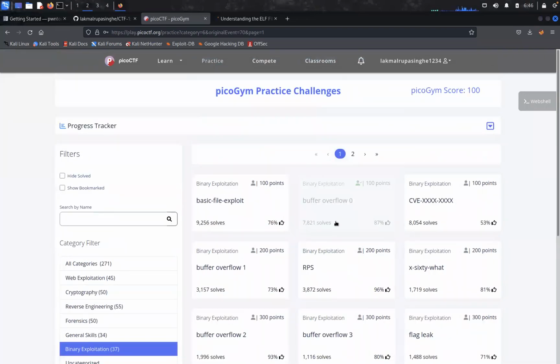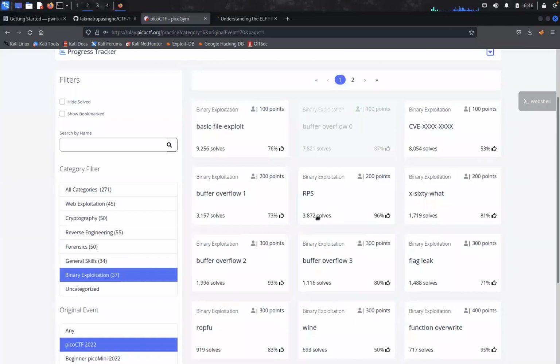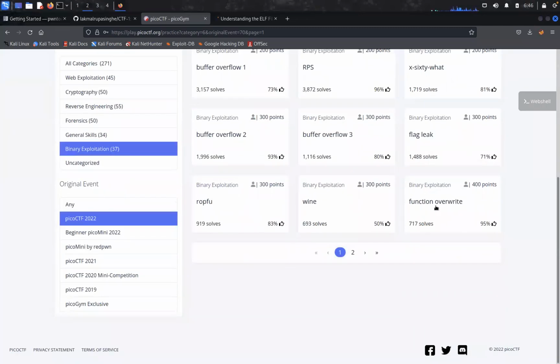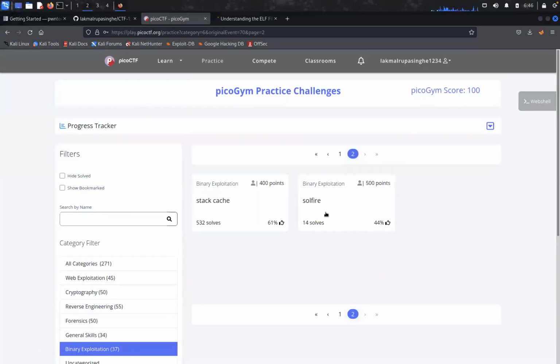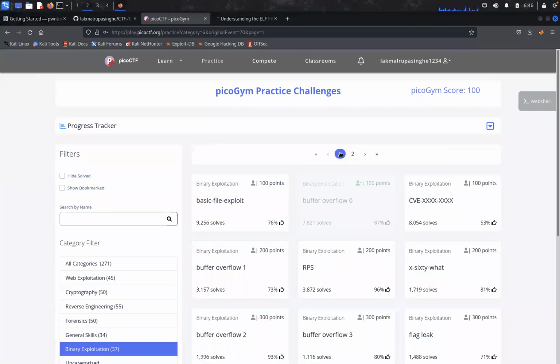Yeah, of course, 7,000 other people have solved it, but that's okay. And later on, we'll do things like this function override. Only less than 700 people solve it. So we'll solve all those things. And of course, when you go down, there are more complicated ones. So we need to solve those things. Only solved by 14 people. So those are the ones that we need to go through.